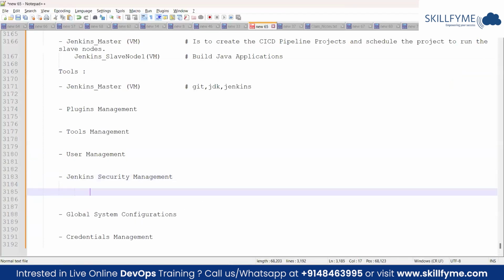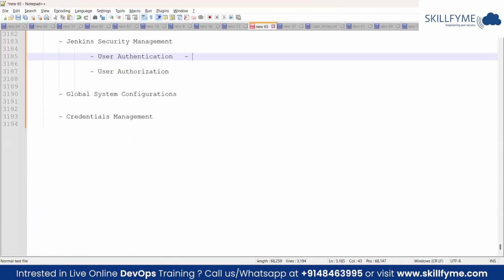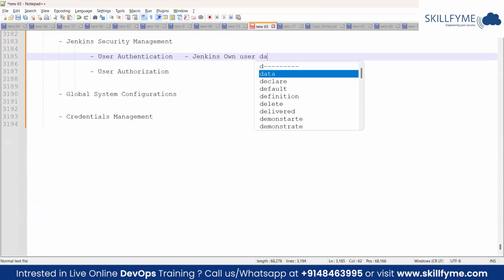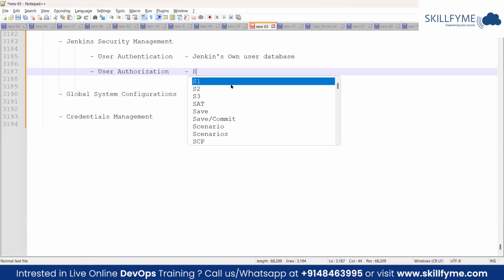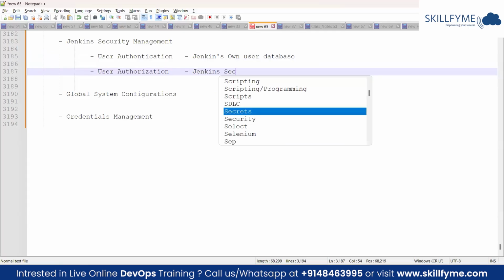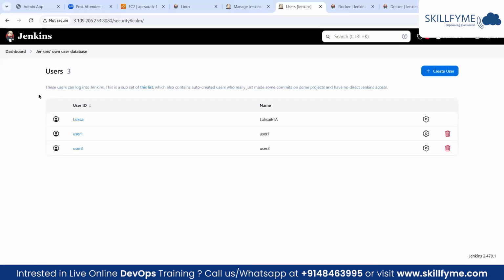So there are two terms here. One is user authentication, and another is user authorization. User authentication will be taken care of by your Jenkins own user database by default. Clear. Similarly, user authorization we can also handle through the security, I mean the Jenkins security realm. Through this option, we can update or enable the user authorization. Authentication helps to allow the user to access, right? But what he can access, what is the level of access, that will be decided by the authorization parameters.